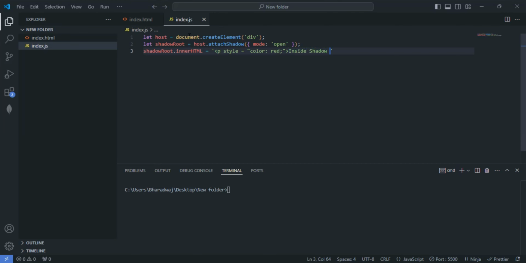So here I'll just give inside shadow DOM. I'll make this a capital D. So let me close the paragraph tag. So this is it for the HTML. Simple one.